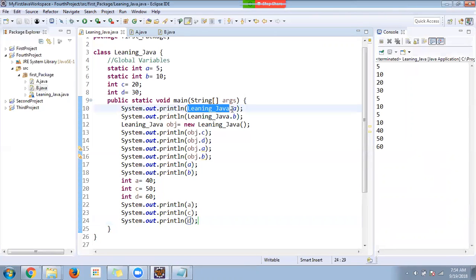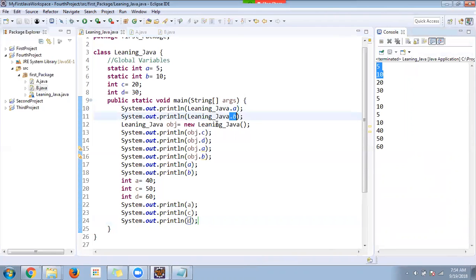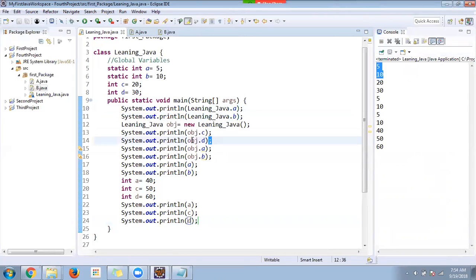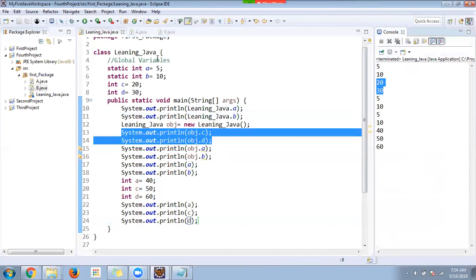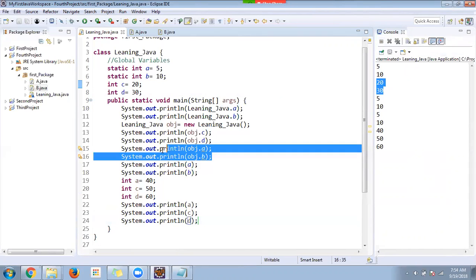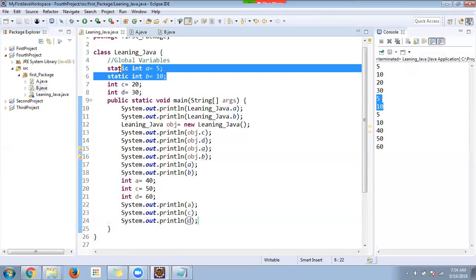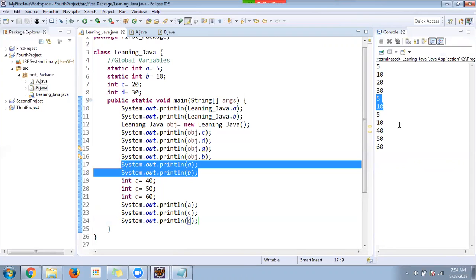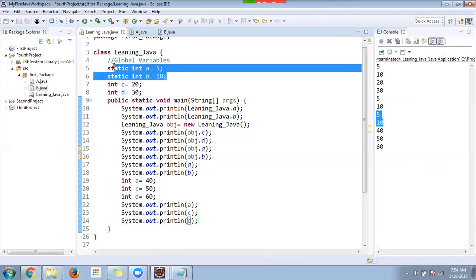So what is the A value? 5, and then the B value is 10. Next we have created the object. Then we are printing C and D value. So 20 and 30. Then we are referring the static members with help of the object reference, obj.a, obj.b. That is 5 and 10 again. Then also A and B directly referred by the variable name itself, 5 and 10.